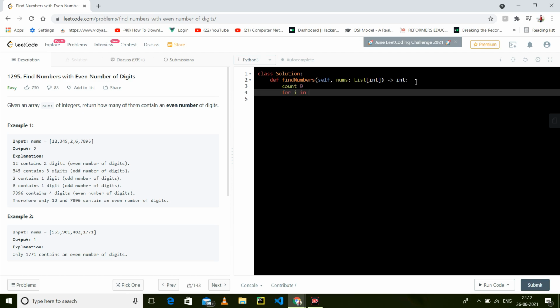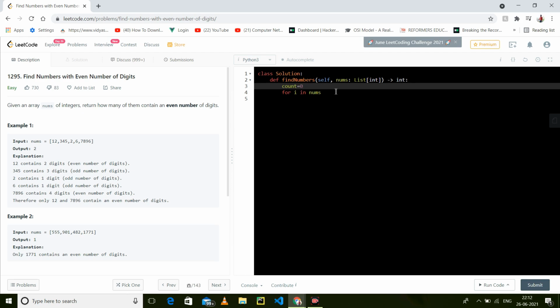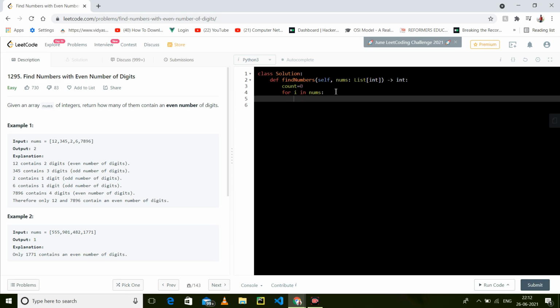We will run a loop over nums, and what we have to do is first change each number into a string. str is a function by which we can change any number to a string. So this is a string. Now we have to take the length of that, because I have already told that first we will change it into a string. So let's take the length.